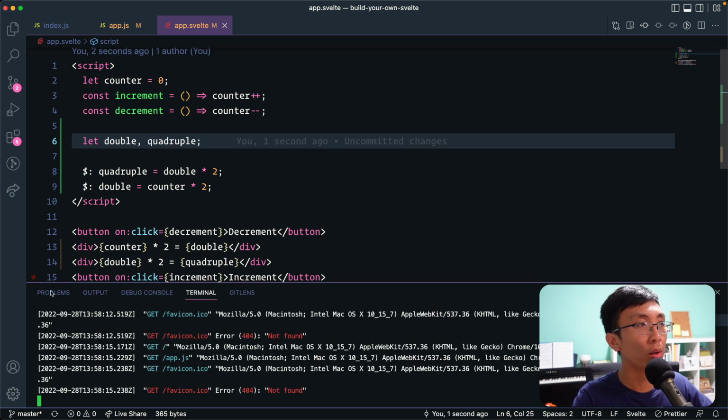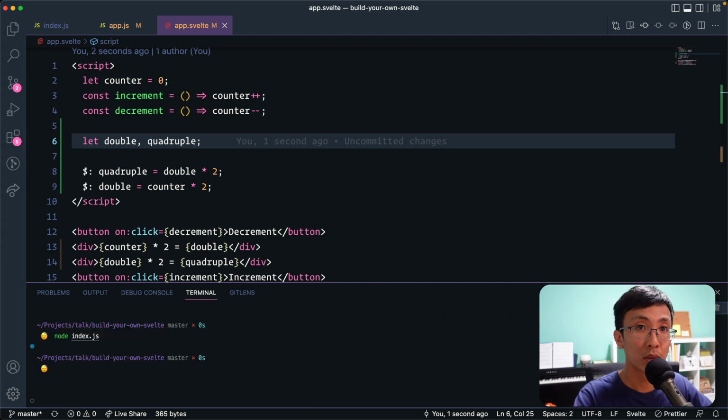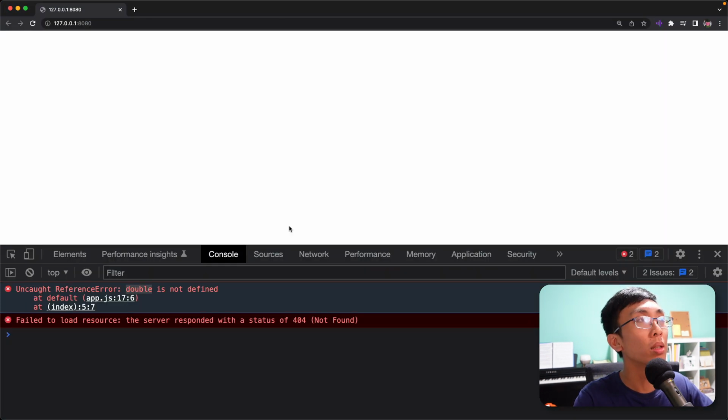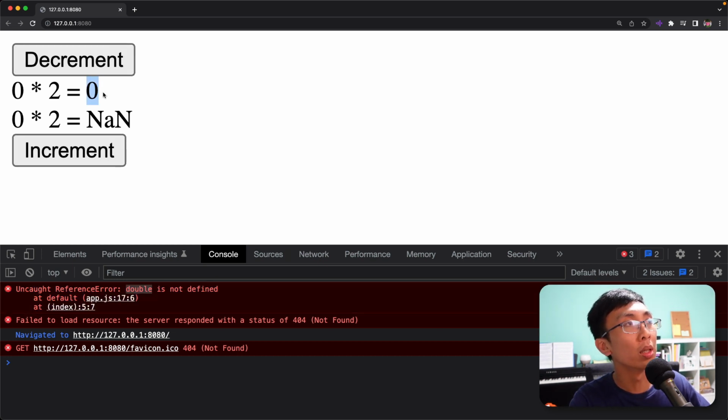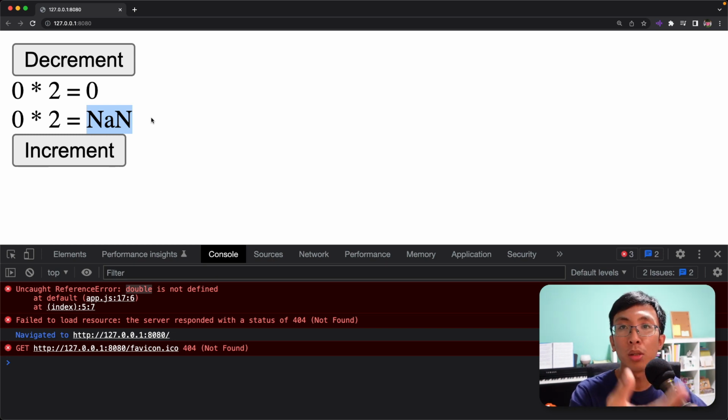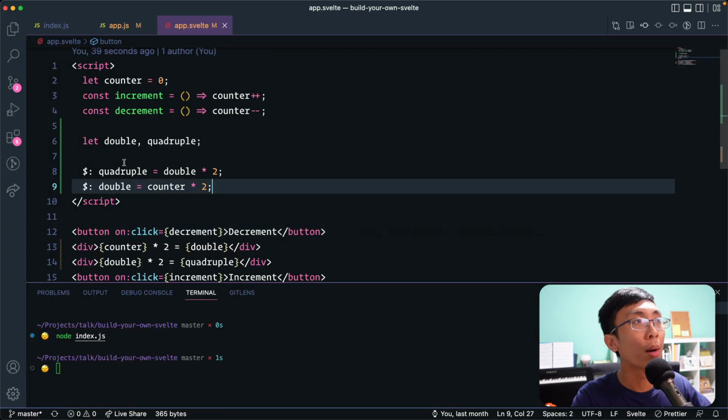Then let's run this code again. Okay, and let's see. Refresh, and it works. Kind of, right? This works, but it is still not correct, because the order executes quadruple first and then double is still undefined, so undefined times 2 is not a number. And the increment and decrement do not update. So we need to figure out how we can update this.